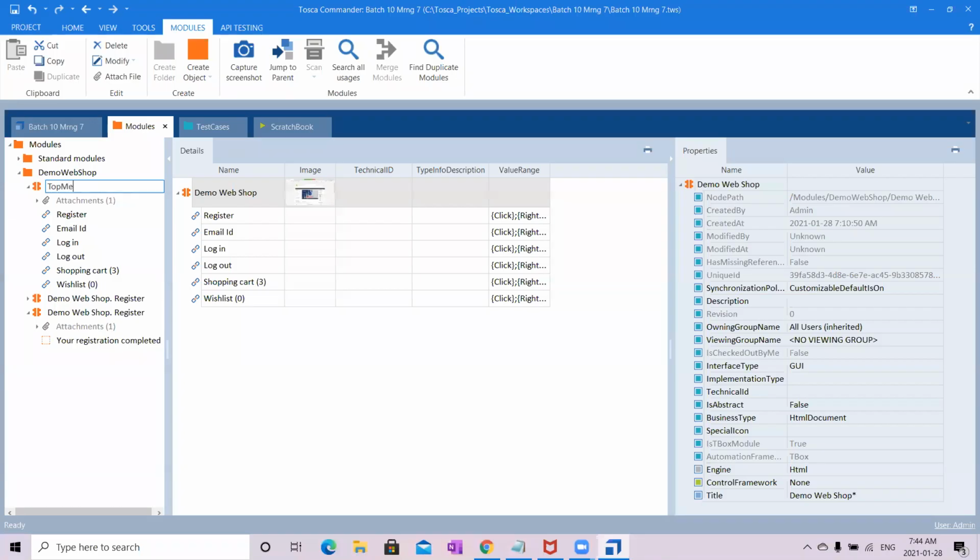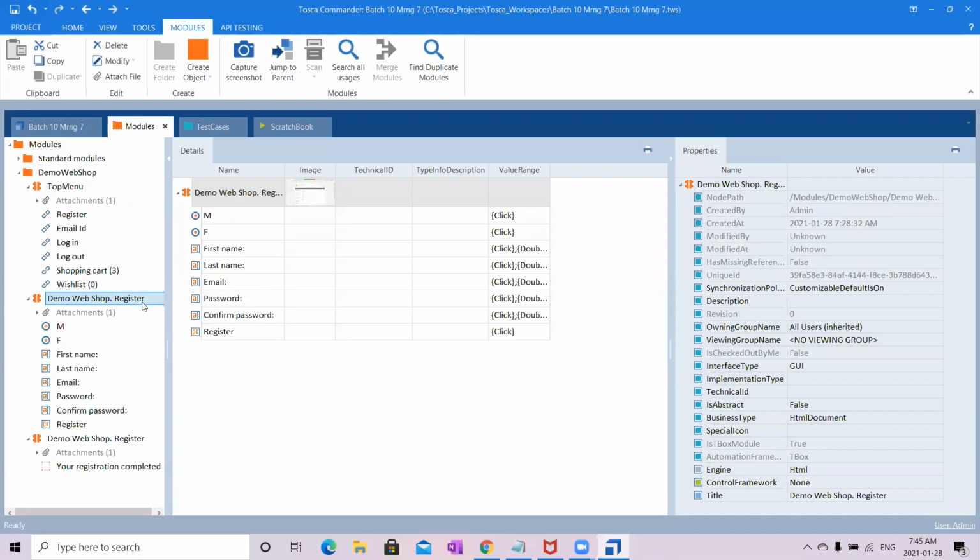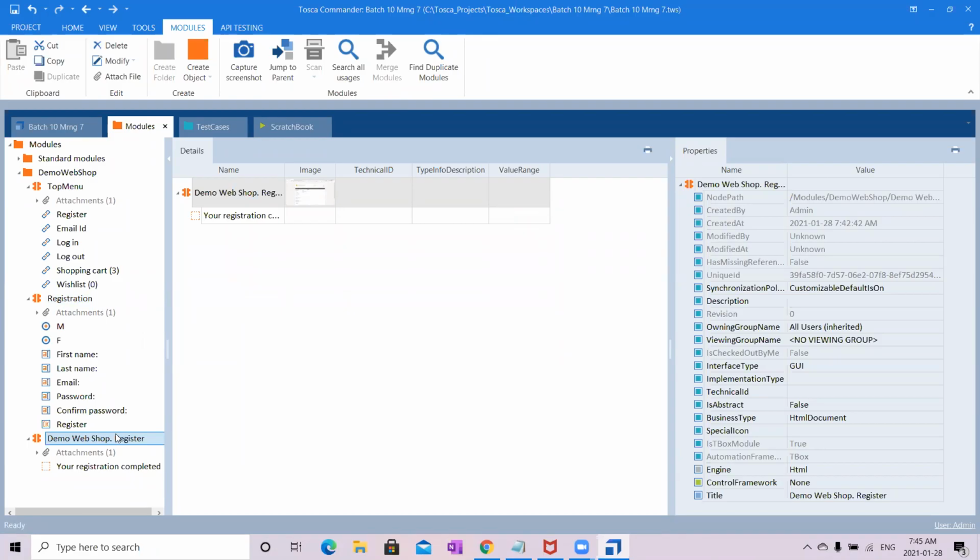So I'm naming it as top menu. Similarly, this is the registration section, right? So I will name it as registration. Okay. See, for renaming these modules, click on them multiple times, or else the shortcut is the F2 button. F2 is for renaming. Okay, so remember that it is the normal Windows shortcut only, not a different new one.